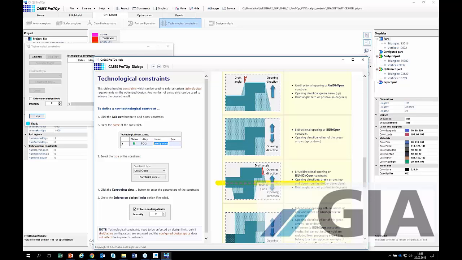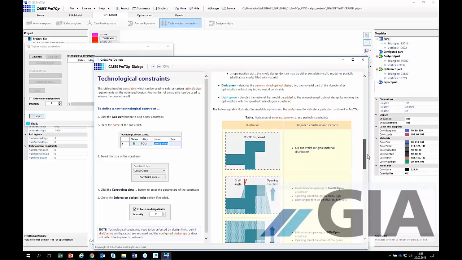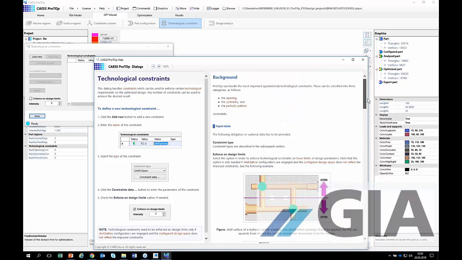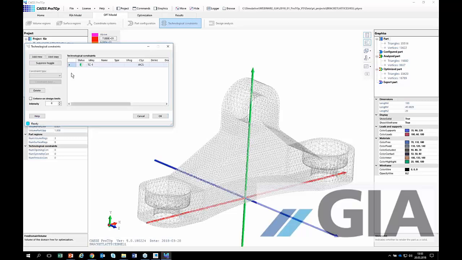here a divider plane, and here I want to bring in some draft angles. So in order to, let's say, make a molded part or a cast part, that can be improved. That can be defined here with the technological constraints. So I'm setting up some technological constraints here. Okay, and now I will be asked to which volume this will be applied.